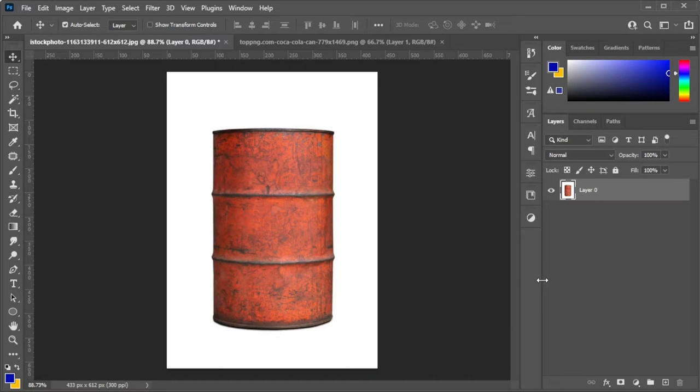First, open the barrel image. And in the toolbar, right-click on the Quick Selection tool and select Magic Wand tool. Now, select the background of the image and press Shift-Ctrl-I to inverse the selection. Then, press Ctrl-J to make a copy of the barrel with a transparent background.